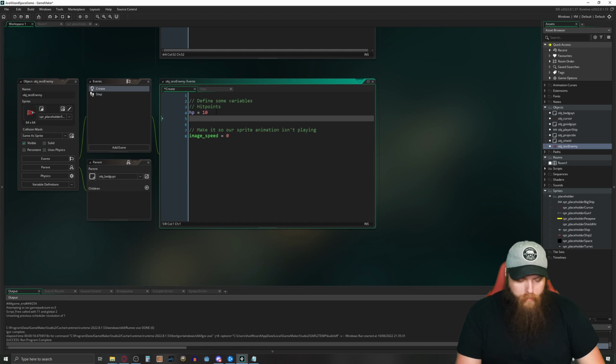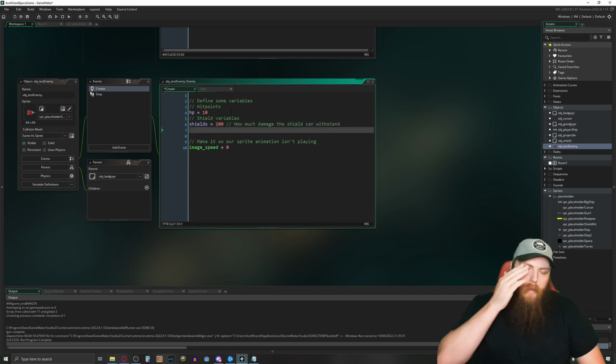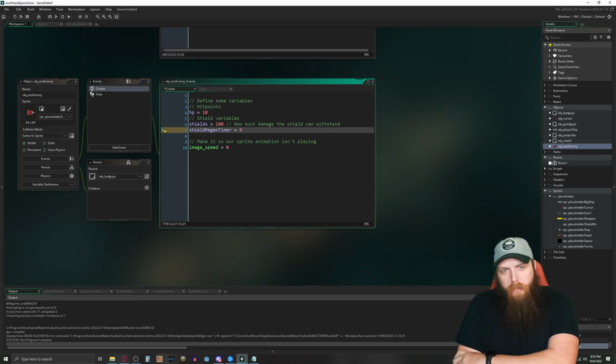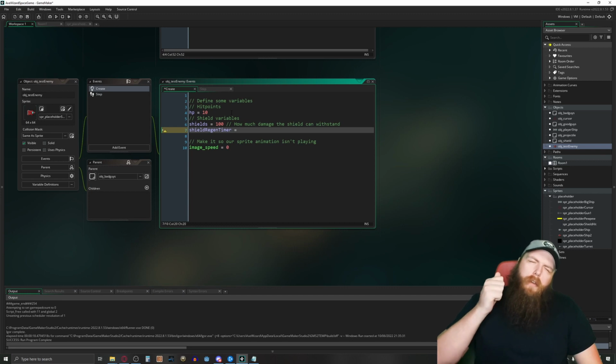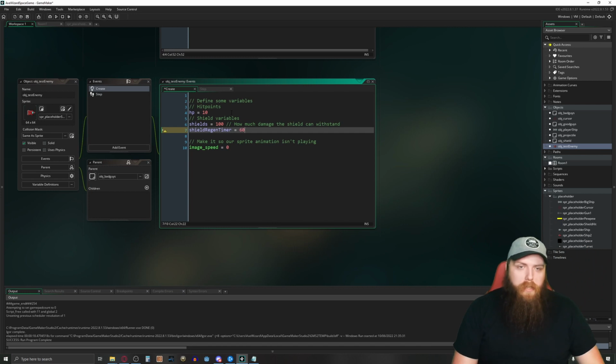I'm also going to have shields equals 100. And what we're going to do is shield variables, how much damage the shield can withstand. And I'm also going to have shield regen timer. I'm going to set this to be, what do you think? Should we let them regenerate like 1 every second or something? I'm just going to say 60, like roughly 60.